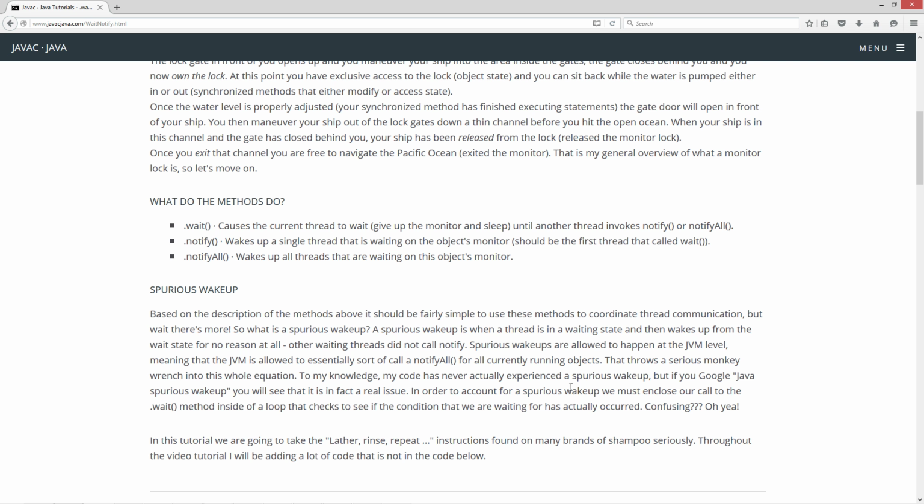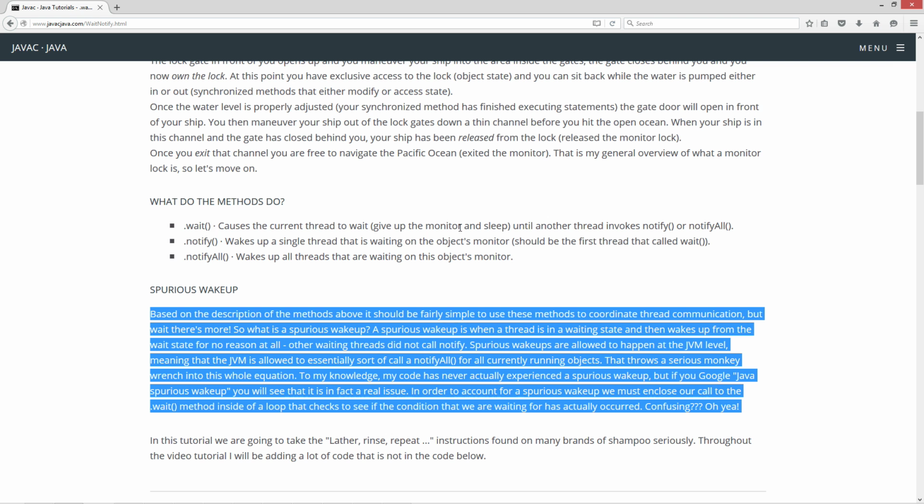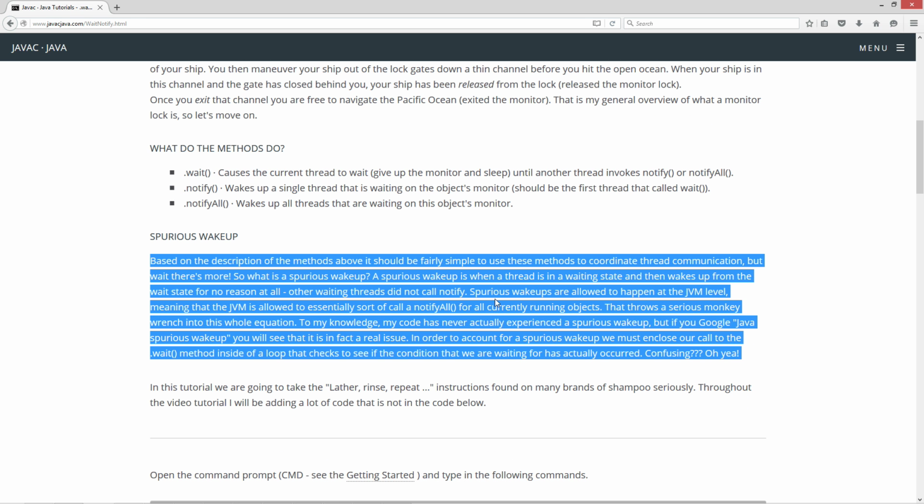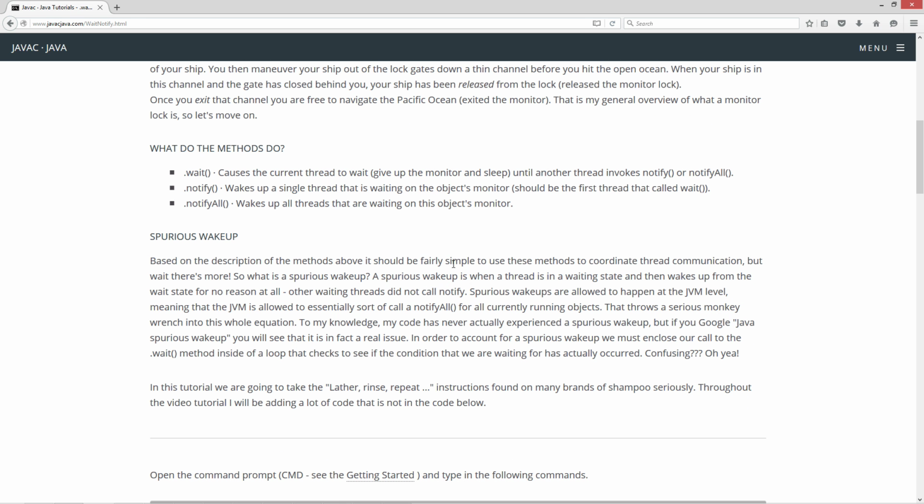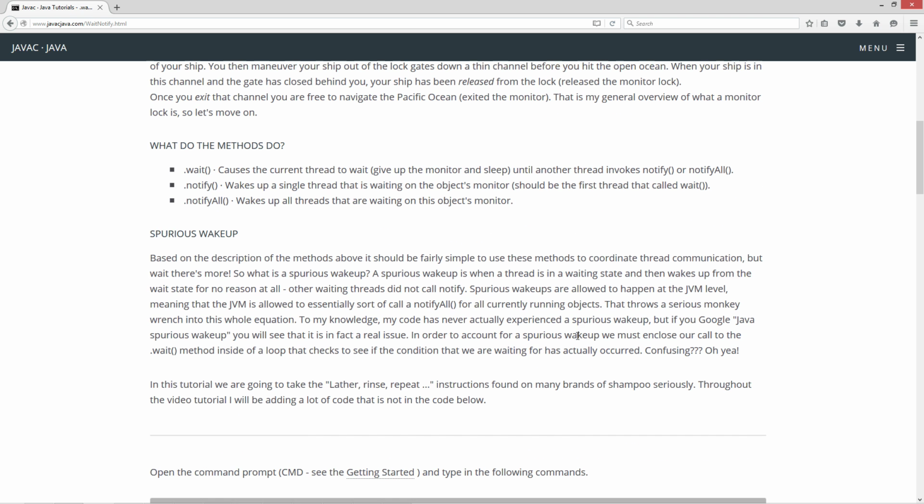Now in order to account for a spurious wakeup, we must enclose our call to the wait method inside of a loop that checks to see if the condition that we're waiting for has actually occurred. Confusing? Oh yeah. Just stick with me. And it'll all make sense by the end of this tutorial. Or it might not all make sense by the end of the tutorial. You might have to watch it a couple of times because if this is a new concept for you, it really is kind of a confusing thing.